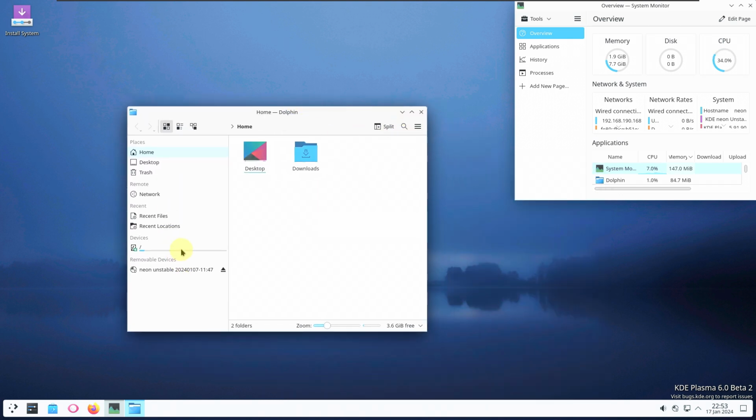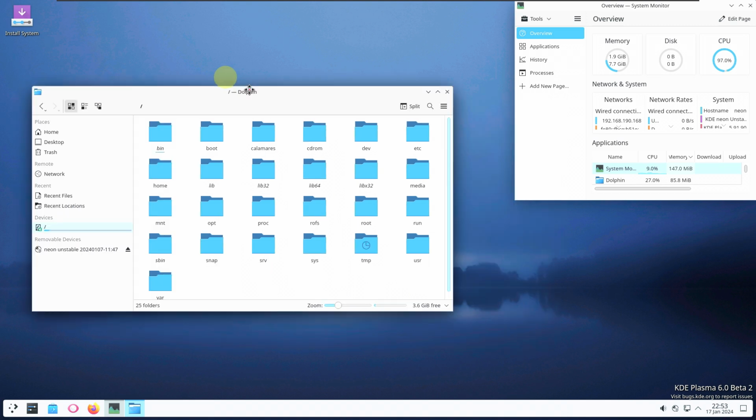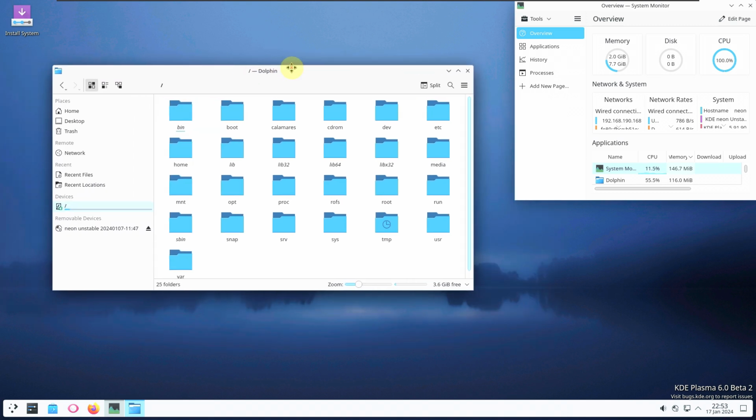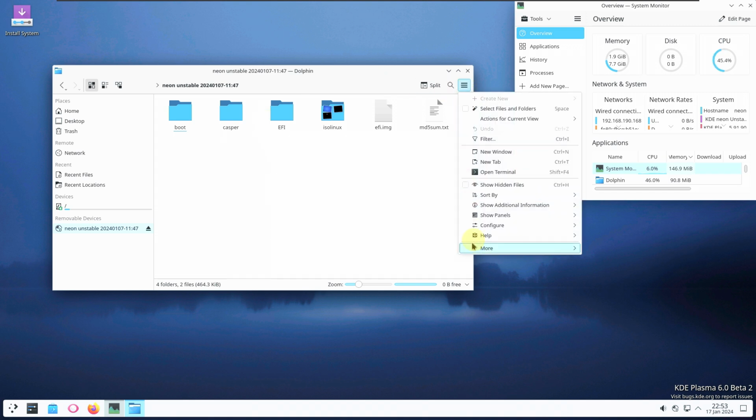So here is the file system or the file manager. You need to try it on your own by clicking on the keyboards. You need to hold on the Windows key and try other keys. You should be getting all the information.